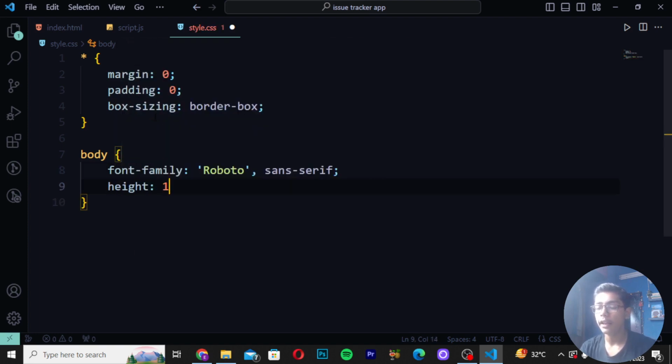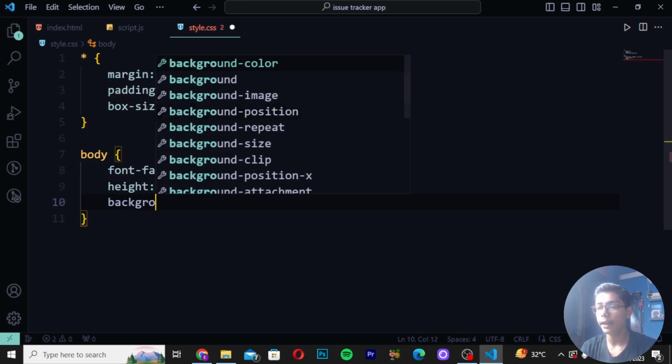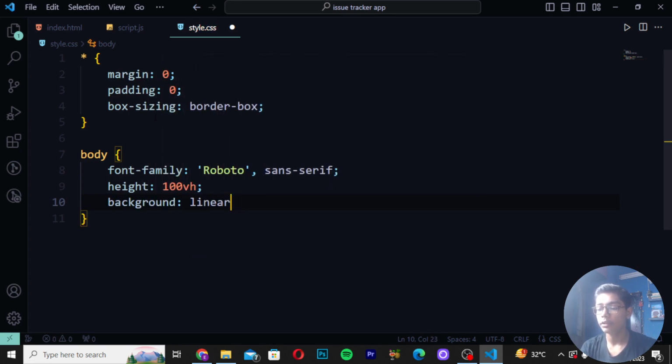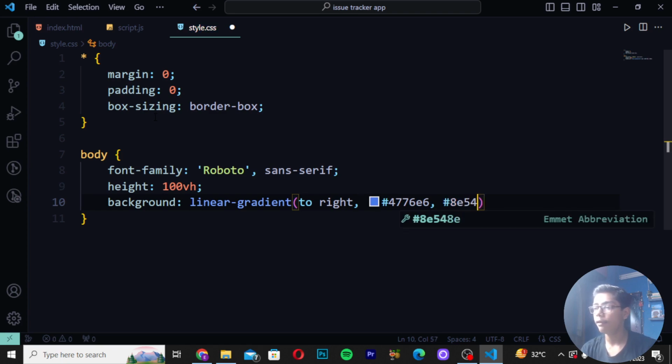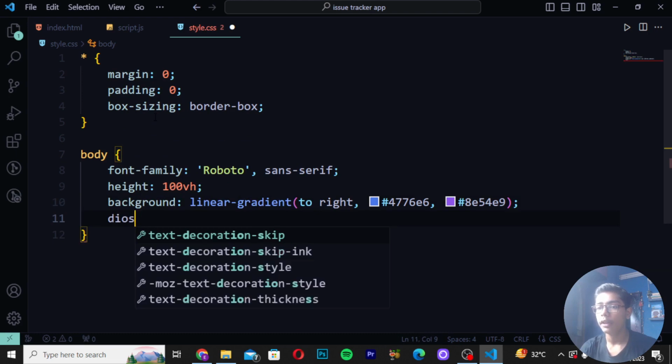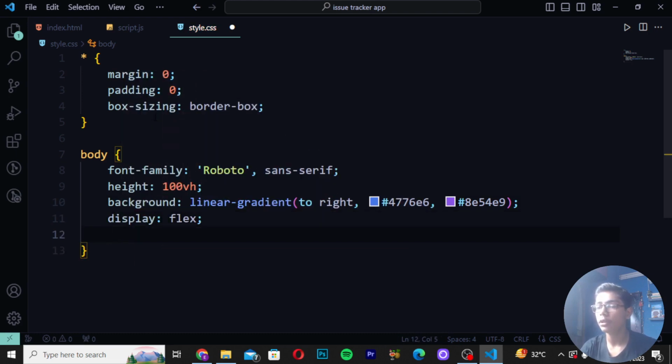Now I will be using height as 100vh, and then create background as linear gradient. So I will be writing here linear gradient. If you don't want that your background should be having a gradient color, you can also give any normal color like red, green, yellow, or any other thing. So I will be writing 2 right, and I will be writing here 4776p6, and I will be writing 854e9. So these are the colors which I will be using to give the gradient color on my background. Then I will be giving the display as flex. You can also write the display flex in your class normally in your main file, but I am using it manually and separately, so I can just show you how we are styling it.